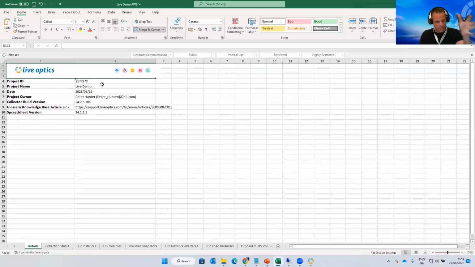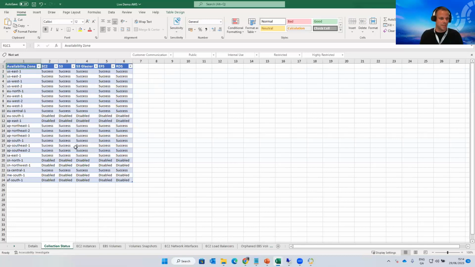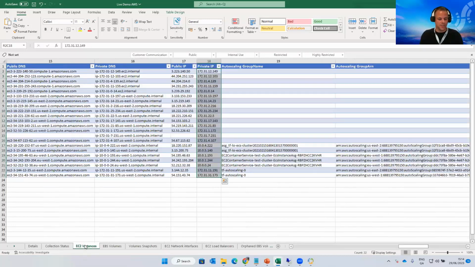The Azure and AWS spreadsheets are very similar. This is AWS. It shows our collection status and our EC2 instances. You'll see the difference in the tabs on the bottom in comparison to the Azure scan. Obviously, the nomenclature and the phrasing used within Amazon is very specific. You've got EC2, you've got S3, whereas in Azure, the wording is very specific in terms of Azure containers, Azure Kubernetes, etc.